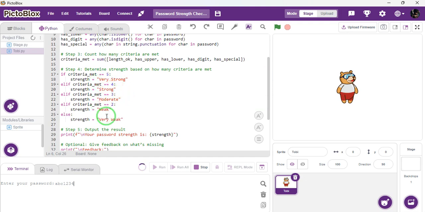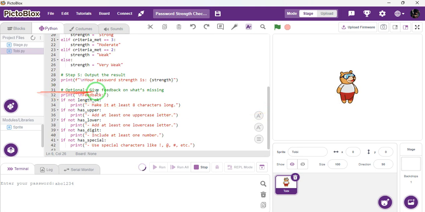moderate, weak, or very weak. And based on the output, it will give me some suggestions on what are the things that is missing in my password. Okay, let me enter.